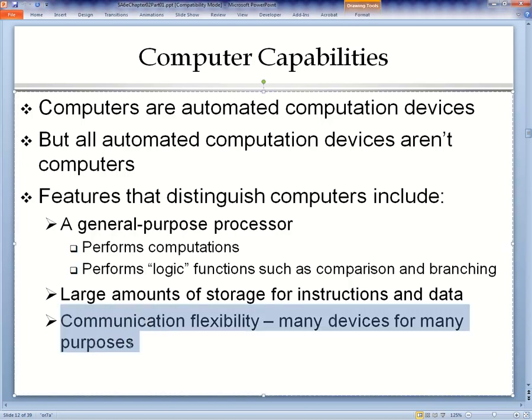The last thing that differentiates a modern computer from a more basic automated computation device is communication flexibility. For example, let's take just your basic calculator. Your $4 or $5 solar-powered calculator that you might buy at Walmart and stick in your car to compute your gas mileage. You've got a relatively limited number of ways to get data in there. You've got 10, 12, 15 keys on the front of it, all the digits and plus, minus, and maybe a memory key and clear key. So you've got a fairly small keypad, and that's the only way to get input into the device.